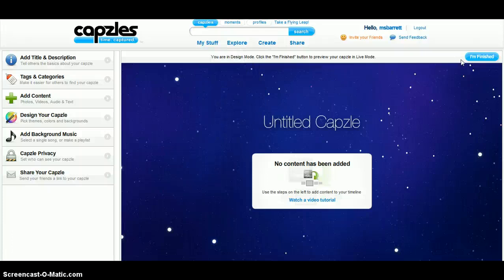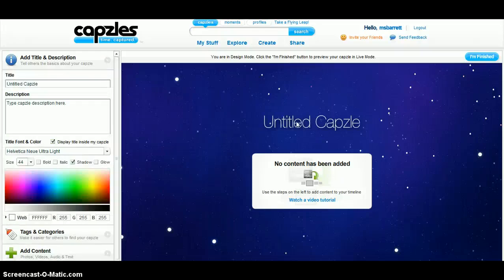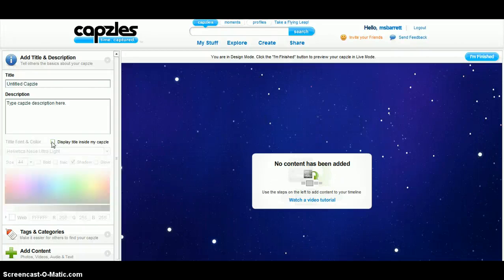But once they click I'm finished, it's going to go to that interface that'll show it to them in that fancier way. They first have to add a title and a description, and this is just simple. It changes this right here from untitled capsule to some kind of actual title. And then a brief description of what the whole thing is about would be added right here. They can choose to display the title or not.